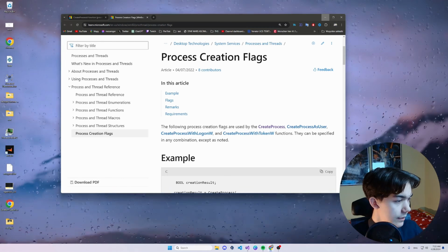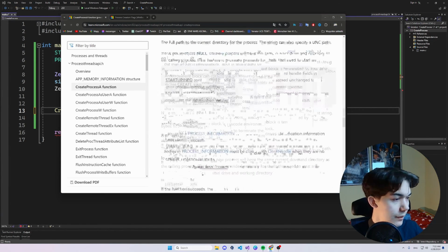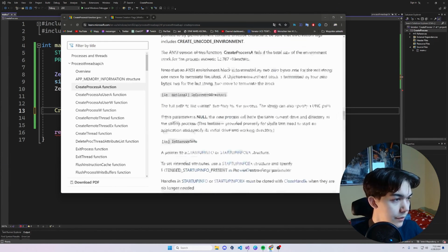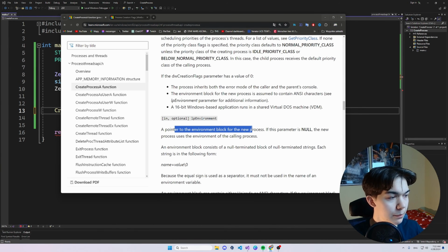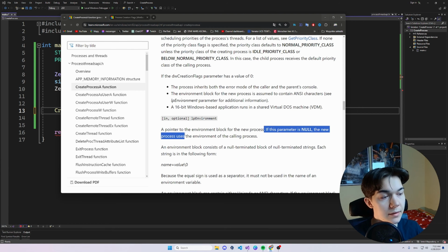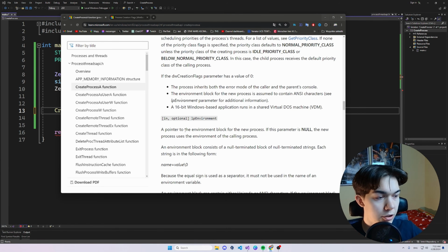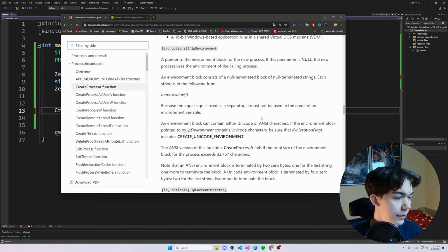Next is LP environment, if I'm correct. Am I correct? LP environment. Yeah, so LP environment is a pointer to the environment block for the new process. And this environment block is a bunch of variables, structures like this, name, value, with a null byte at the end. So those are just environment variables for this process. But we aren't using them.